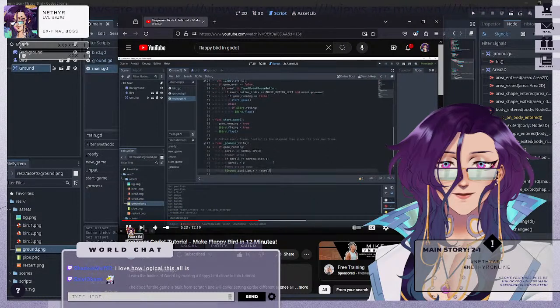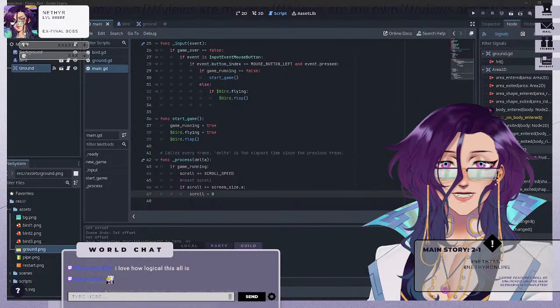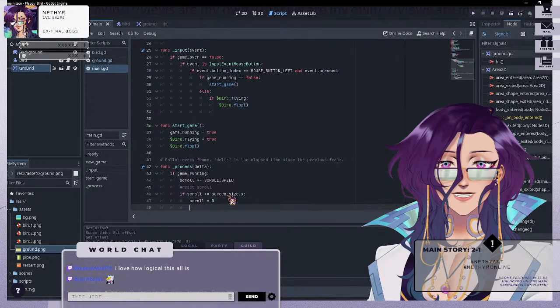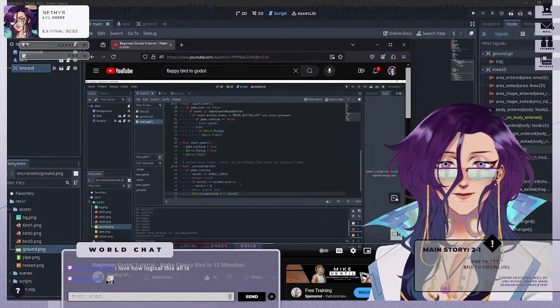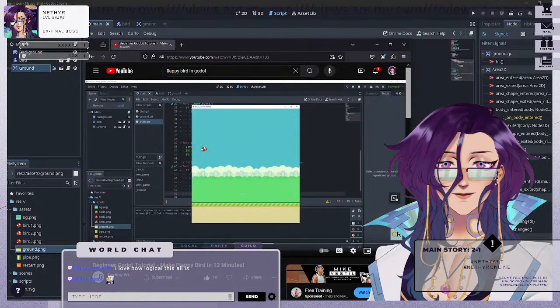We can then use the scroll variable to position the ground node. Okay. You move the ground node. I like to add the comments so that when I look back at my code, I can understand it. Okay. Now when the game is run, you can see the ground scrolling along, and it will continue repeating this indefinitely.